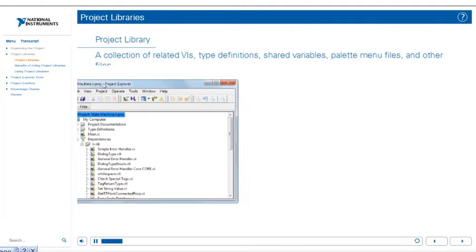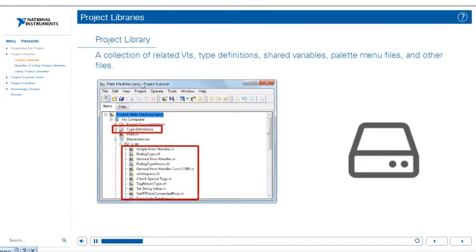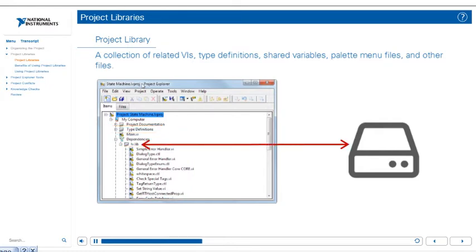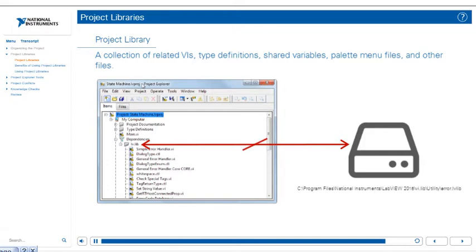A project library is a collection of VIs, type definitions, shared variables, and other files that are related together to form a cohesive unit. Project libraries contain a two-way link to all of the VIs that are contained within them. Files that a project library owns still appear individually on disk in the directories where you saved them, but there is a two-way link between the project library file, .lvlib, and the member files. In other words, a project library stores information about which files are members, and each member file stores information about which project library it belongs to. If either of these links are broken, the VI will display a broken run arrow.